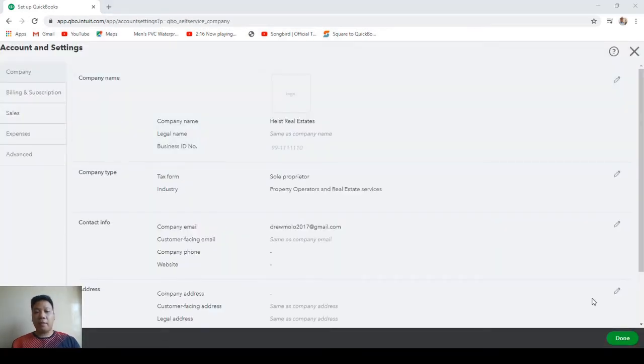There are 5 tabs inside the settings section, but we do not necessarily have to go through all of them, especially since we're trying to limit our time. But we will work on the most important aspects so that we can get the best settings for our books. So the first tab is all about the company information.